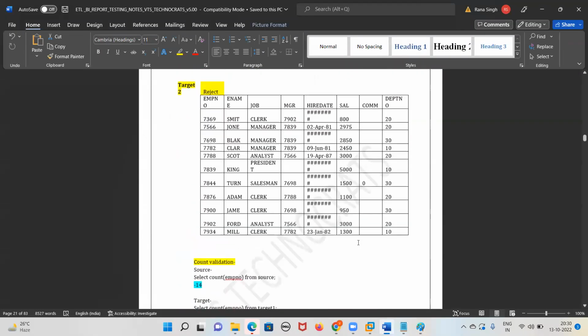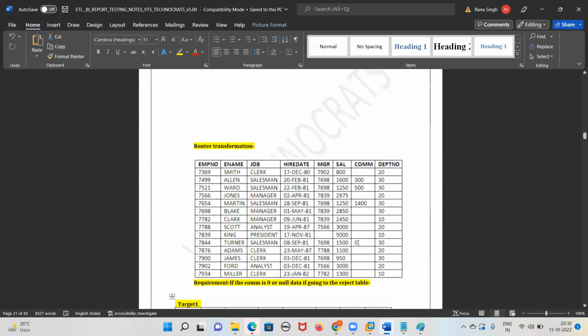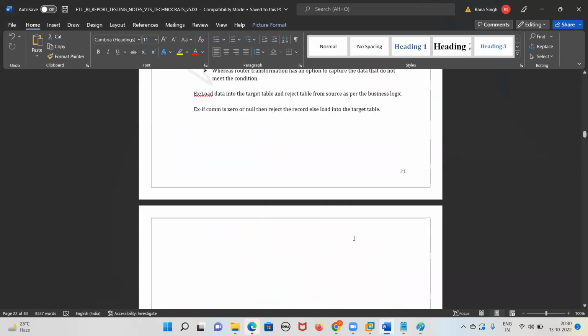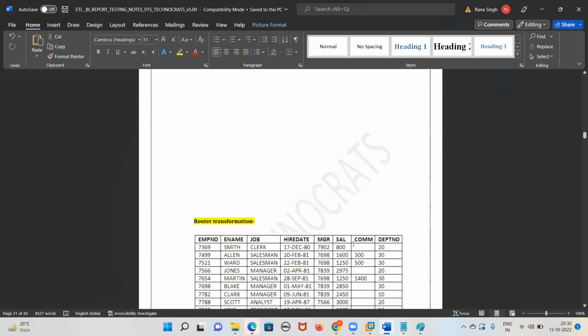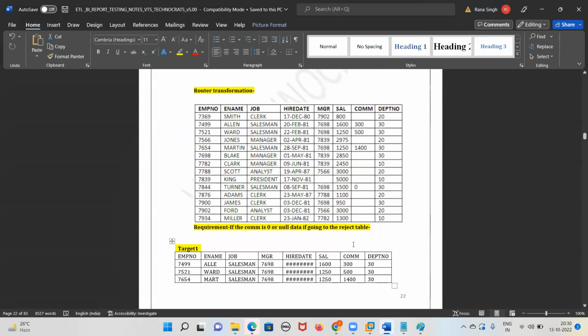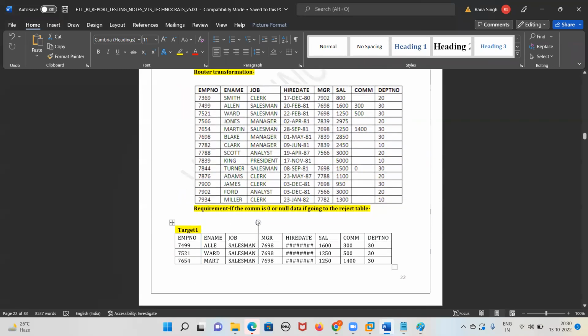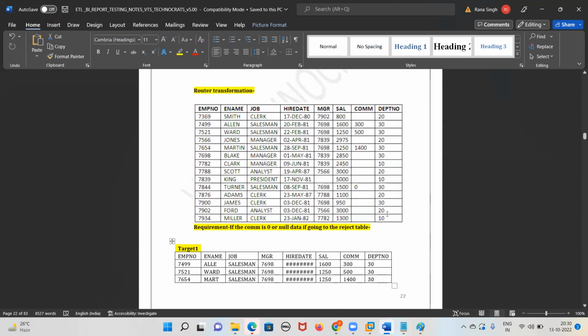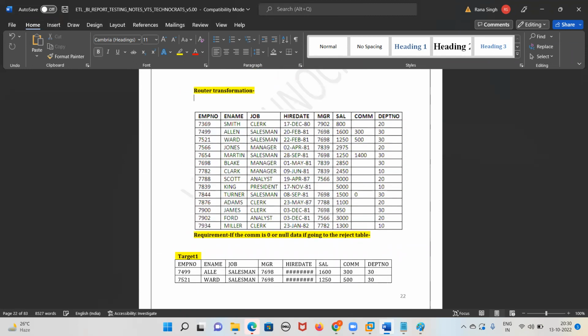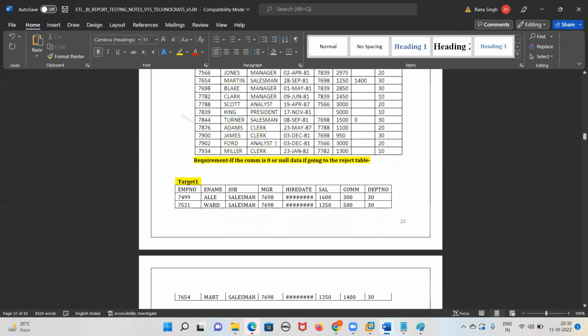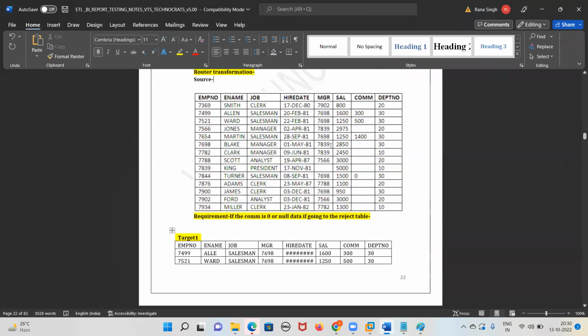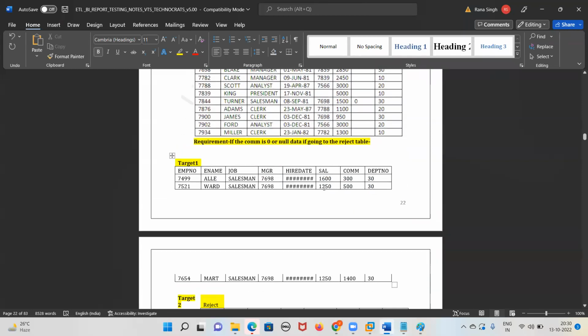So see here, this is the source table. Now what happens in router transformation is if the commission is 0 or null, data goes to the reject table. You have to understand this is your source table. Let me write it down for clarity. Source table, and this is the target. The target table says only if the commission is not null, load into the target table.